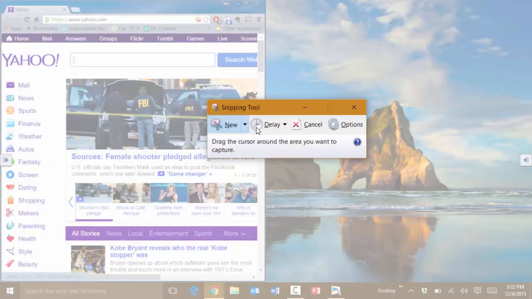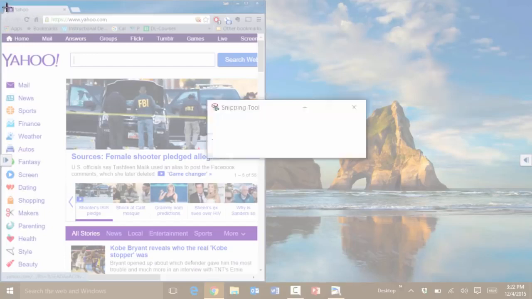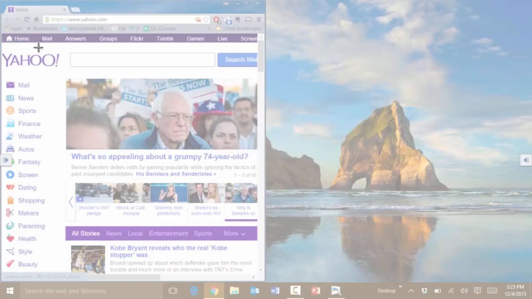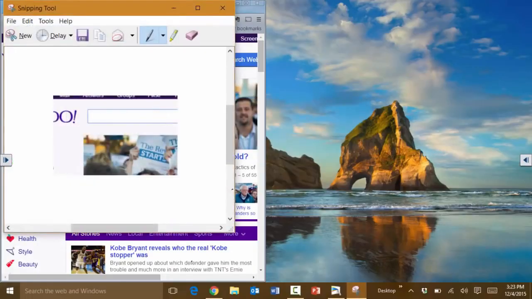So in this case, let's say we want to capture any part of the screen. You simply select whatever portion of the screen that you want to capture. And my mouse is not working well here, but basically you can capture any portion of the screen. And then you can even highlight or mark it or whatever you need to do to it. And then you save it, or you can simply copy it. And once you copy it, you can paste it into a document, or you can paste it into an email that you are sending to someone.